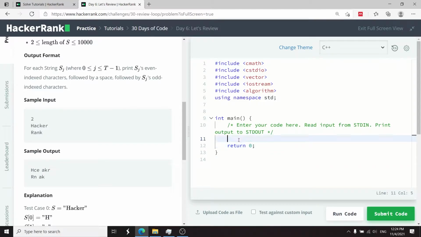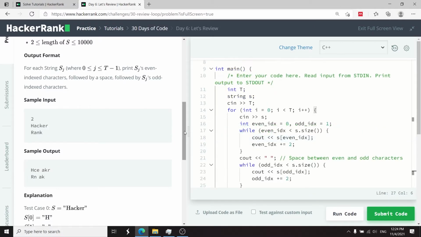So this challenge starts almost empty. You need to write your solution inside the main function between these comments here and the return statements. I've already done that, so I'm going to paste my solution here, and now I'm going to explain.